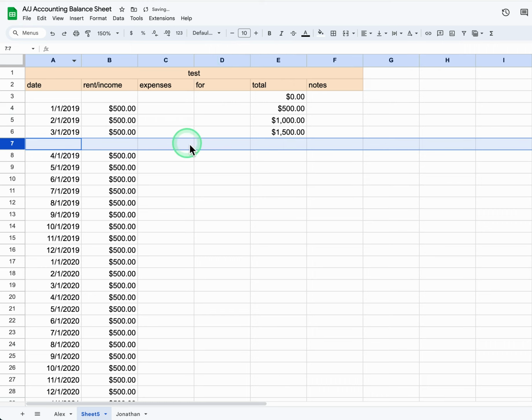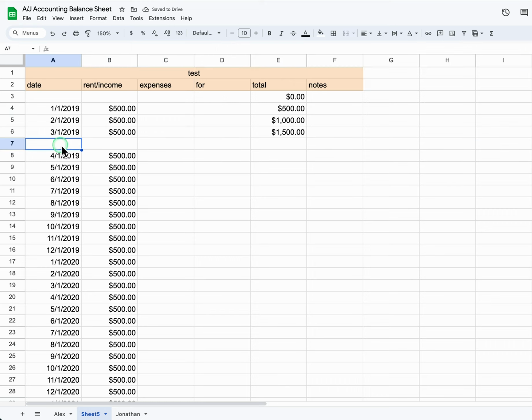Okay, so now we've got a new row here and I can say, just hypothetically, on March 10th, there was an expense of $200 for tires or whatever, that we paid. And you can type that in there, tires. Now, as you will see, when I drag this blue dot into that cell E7, it adjusted to accommodate this new row, yet still kept the same calculation.